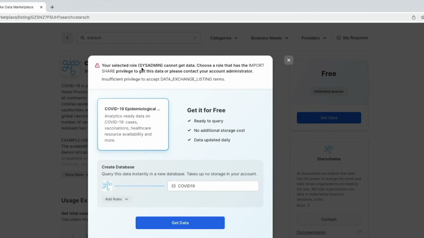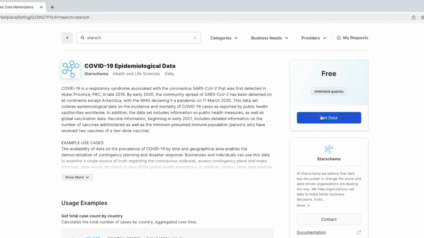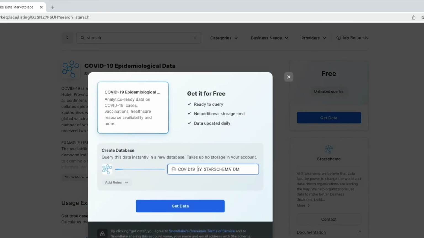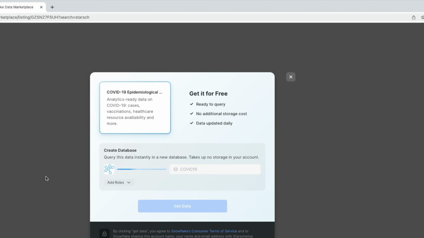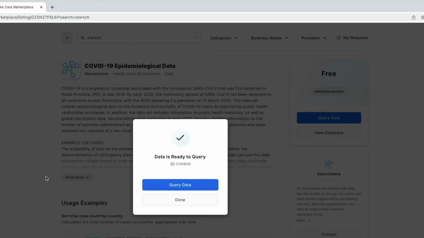Because I'm logged in as sysadmin, it doesn't let me get that data unless I've got the role import share privilege assigned to me. What I'm going to do in this case, I'm just going to close this down. I'm going to switch over to the account admin role just for the purposes of this demo. And I'm going to click Get Data. Again, I'm going to call it COVID-19. I'm going to Get Data. Now what this is doing in the background is no data movement, as I mentioned earlier. This is creating access to that shared data set and making it available in my Snowflake account.